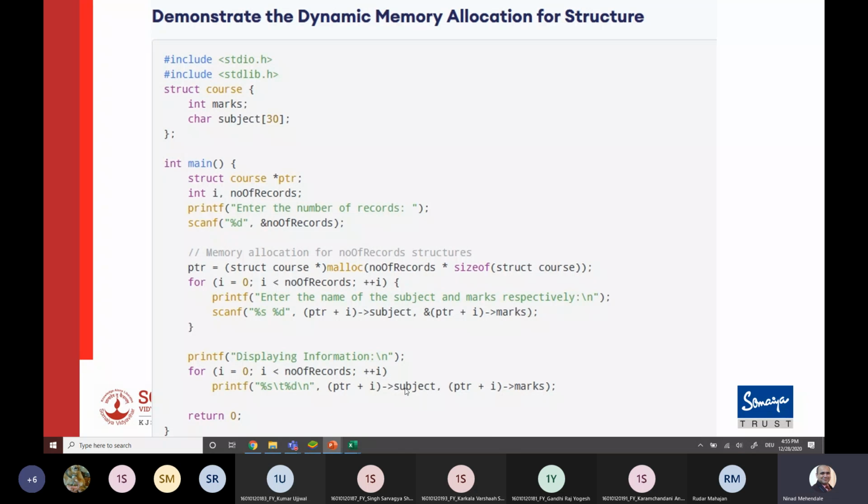ptr plus i is pointing to subject and ptr plus i pointing to marks. So basically ptr is the pointer to the course.